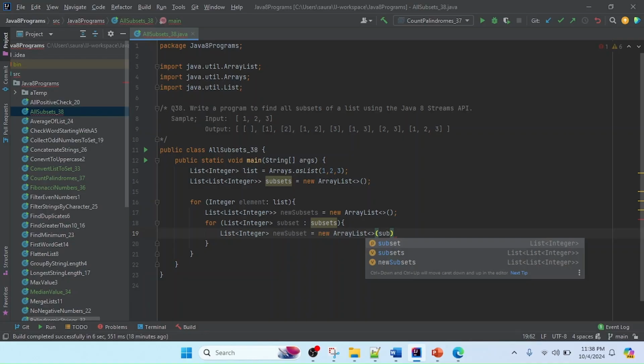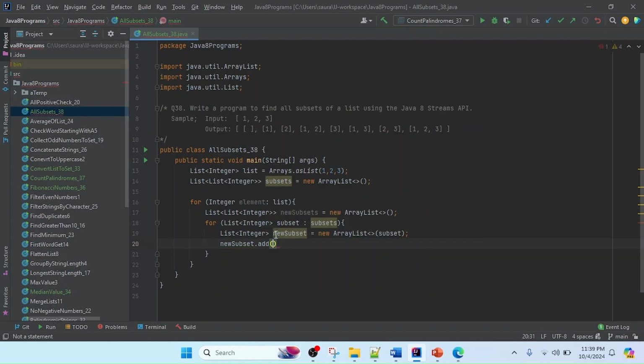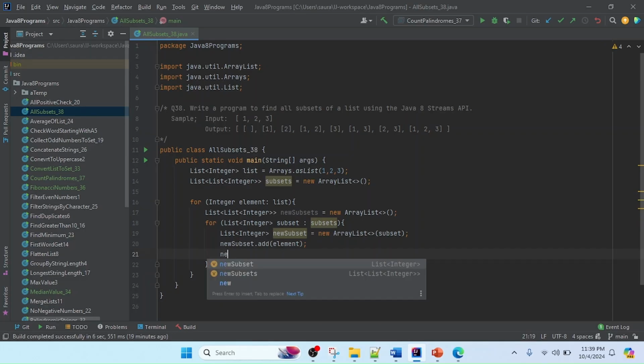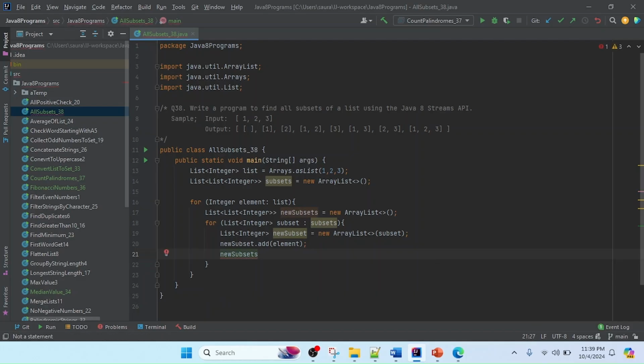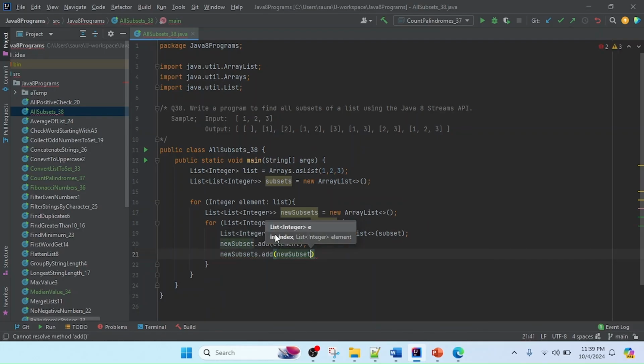Now I will add the value here to new subset, dot add. In this add method we need to pass the element, so it will add that element. And now I'm going to do the further process. So new subset will be added inside subsets, so I will use here new subsets, and then I will add here new subset. And yeah, I'm missing the semicolon here, so I just added it.